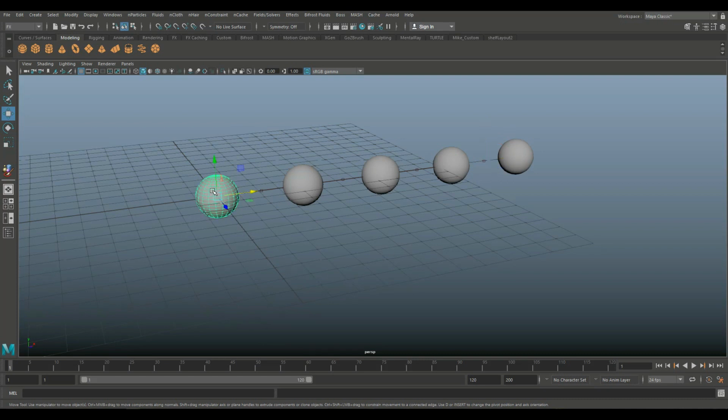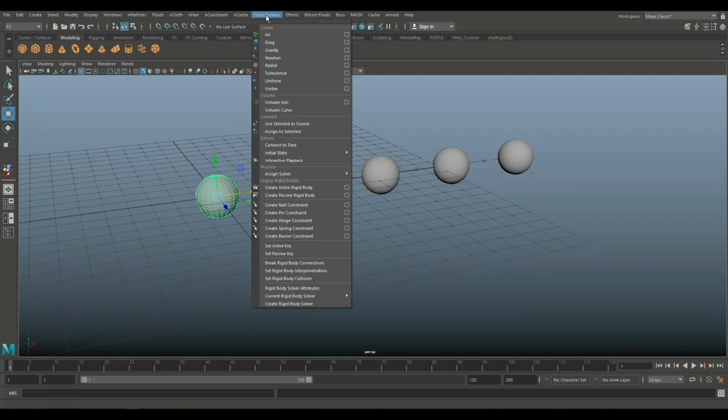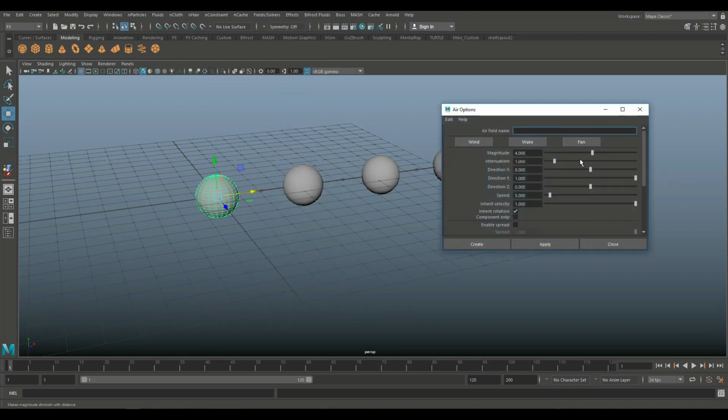And what I'm going to do is I'm going to take this first sphere right here, and I'm going to add a force to it. So let's go in here to fields and solvers. And let's see, what are we going to do here? Let's add air. Okay, we're going to go in here and the magnitude, let's bump that way up. That's kind of cool. Let's hit create.